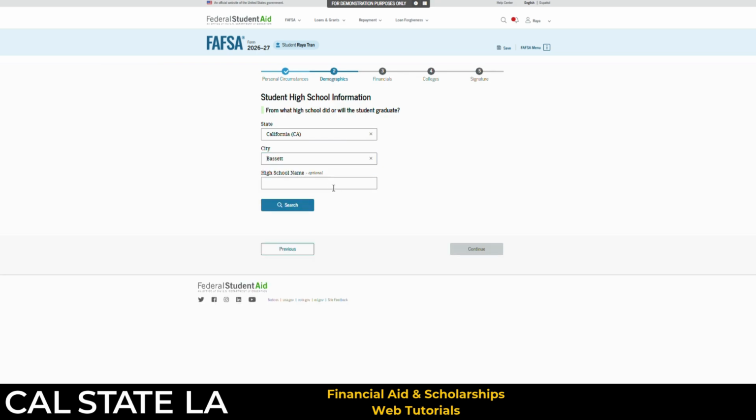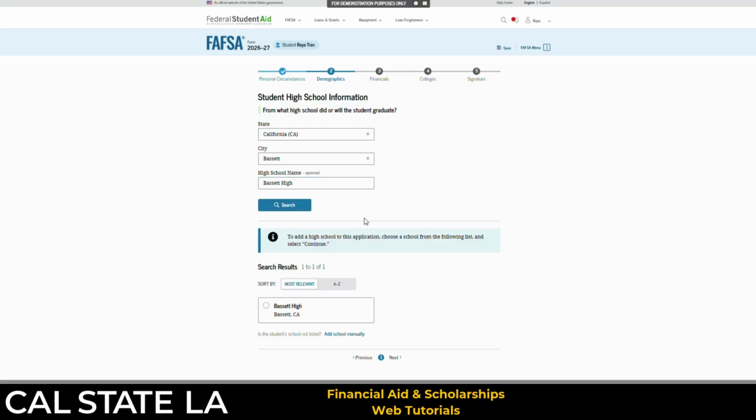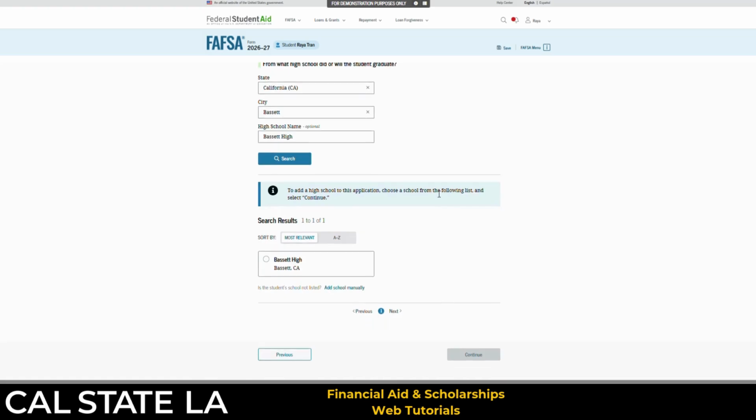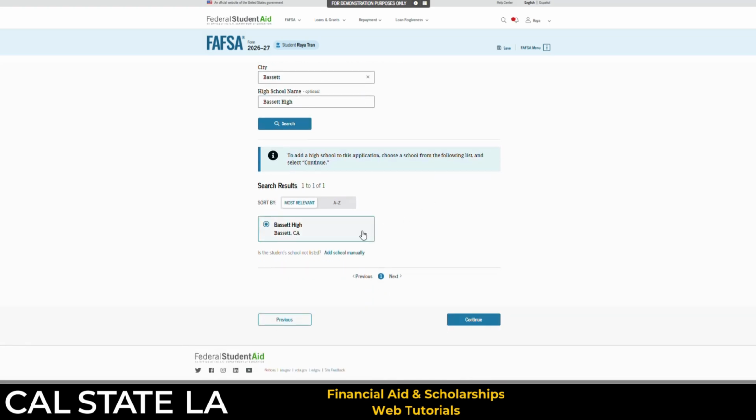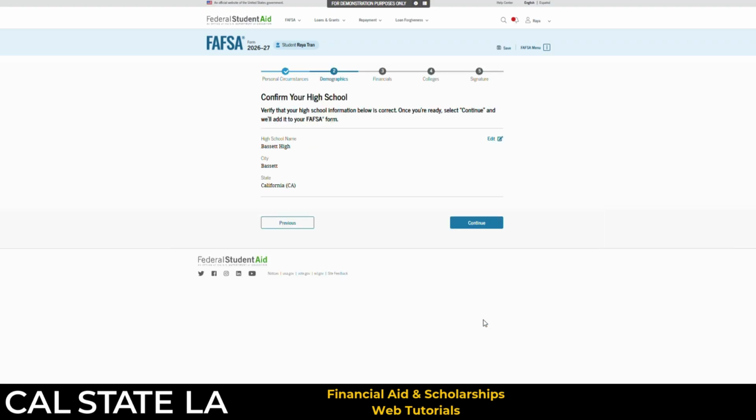When entering the high school information, the student must enter the state and the city. The school name is optional to enable the search. Once they locate the school on the search, they must select it. Forgetting to select it may cause a delay in the processing of the application. The student can enter the information manually if the school isn't listed.